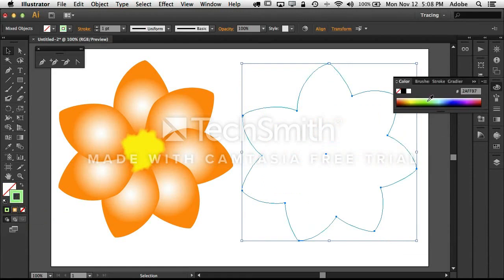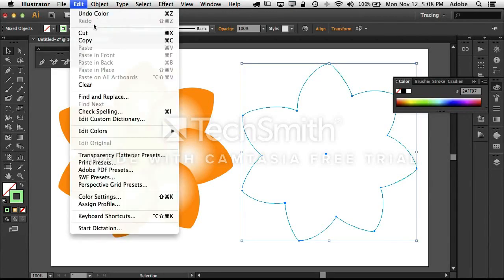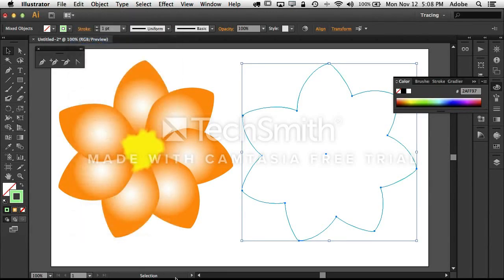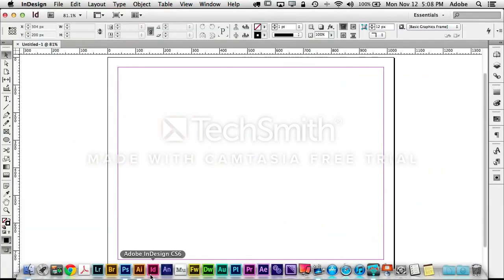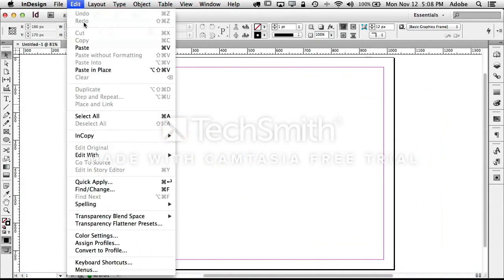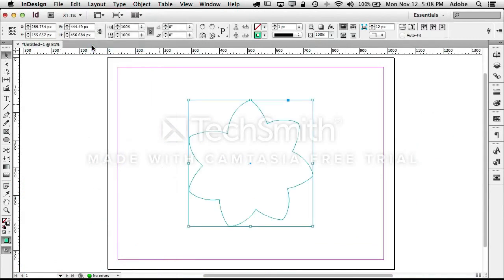Now that we've got that, what's the point of this? At this point, you can now copy this shape. So Command C or Edit Copy. And then we're going to head over to InDesign, where I've got just an empty document sitting here, and we're just going to go Edit, Paste. Because InDesign and Illustrator have this relationship that if you create paths in one, you can use those paths in another. So at this point, that is now a custom frame.